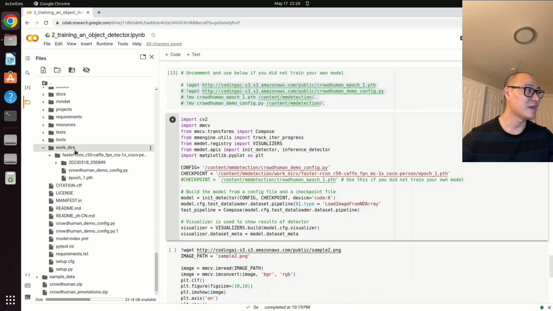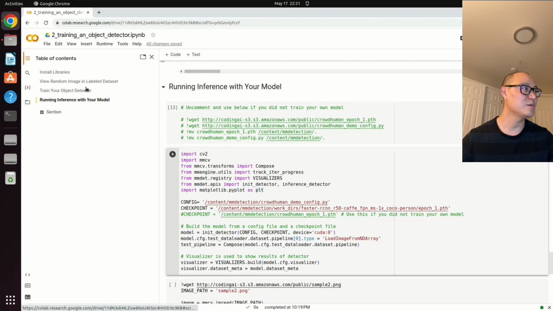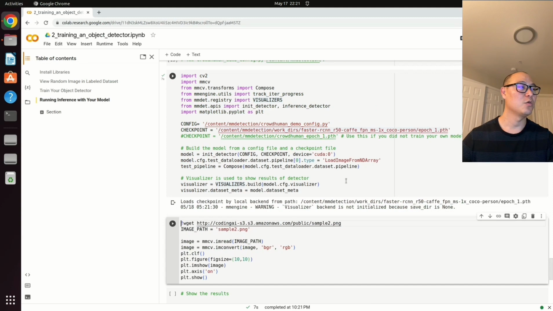Okay, we're back. Now you should see this file in your work directory called epoch_1.pth. This is your checkpoint file. This contains all the numerical values for the AI to do its object detection. In other words, this is all the meat that's needed for your AI. In your notebook, you can click on table of contents and then go to running inference with your model. We'll run this cell which loads up our model.